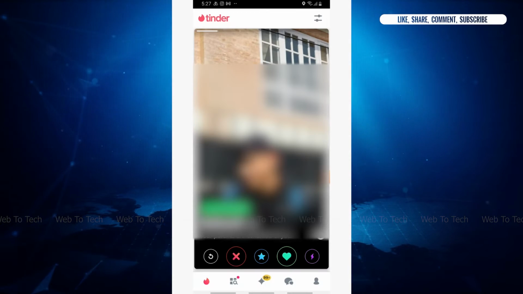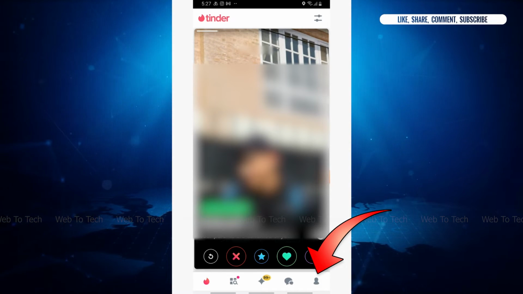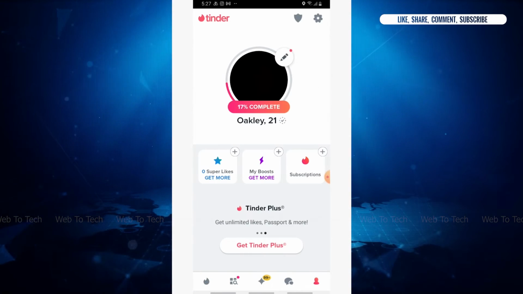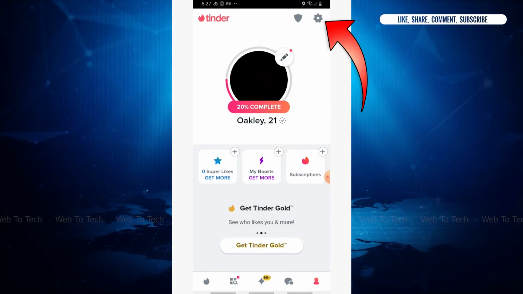So once you tap on your Tinder account, you'll get to this page where you'll have to tap on the profile icon at the bottom right. Once you tap on the profile icon, on the top right you'll see the settings icon. You'll have to go and tap on the settings icon.